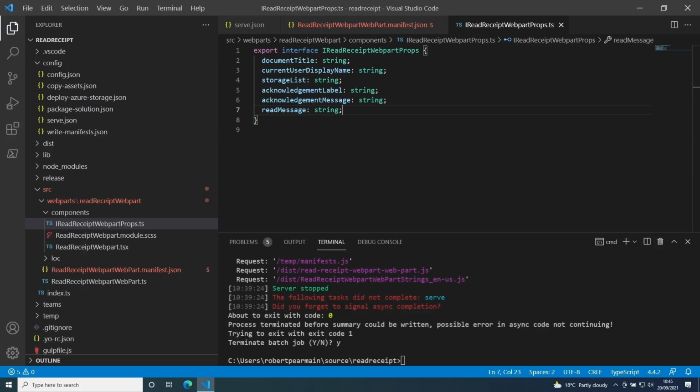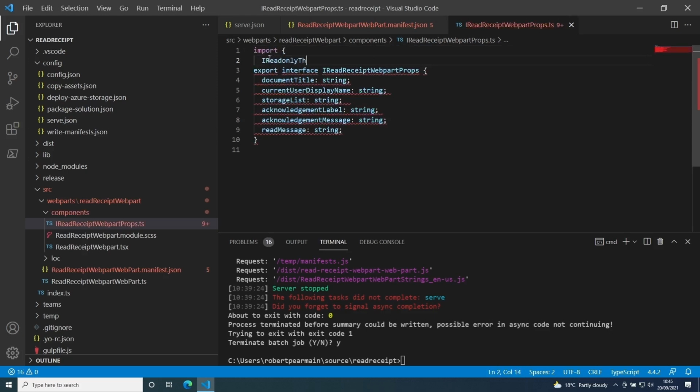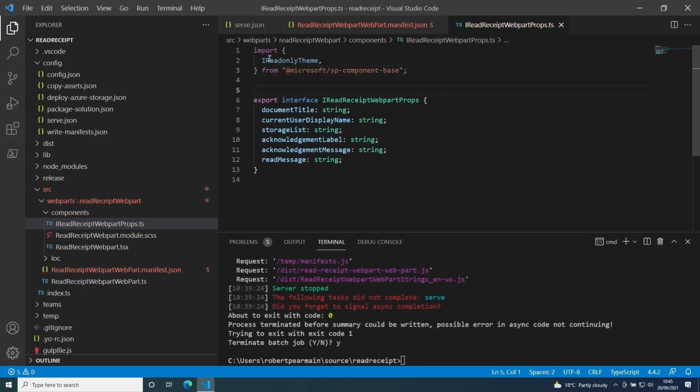So in order to use themes, I'm going to have to import the theme library from the SharePoint Framework. So I'm just going to put that up here, and that will be to import the IReadonlyTheme, and we're going to import that from the component base library. Okay, so that's the first thing we need to bring in. It's immediately saying, do I want to remove it? Because I haven't used it yet. Patience, please, SharePoint.